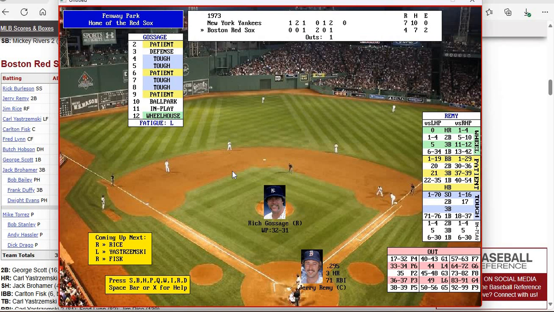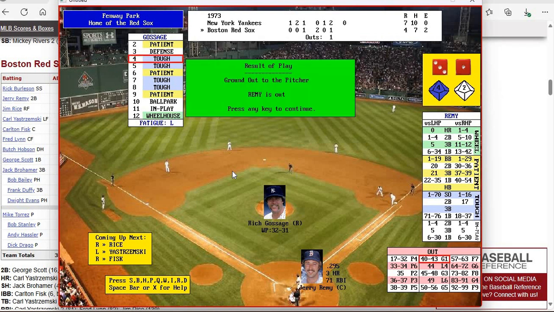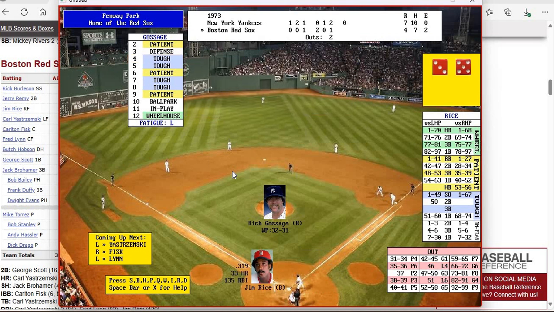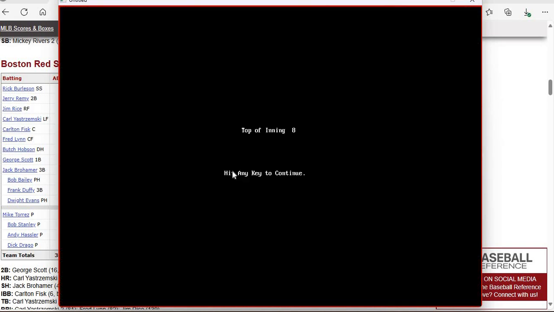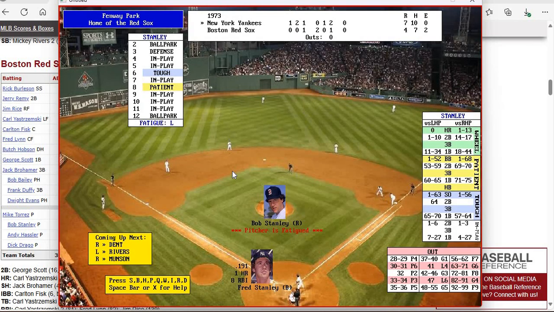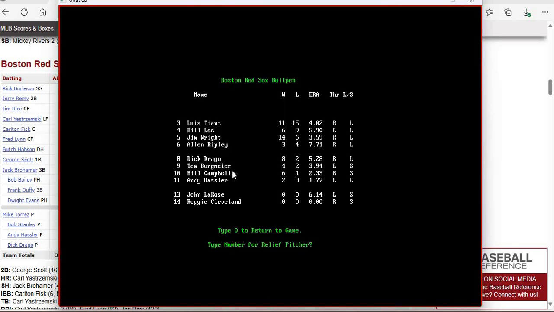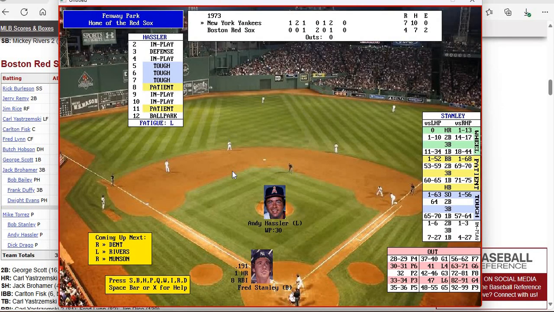So Remy leads off, doesn't lead off. There's 1 out. Gossage gets him to ground right back to him. So pitcher to first, and Jim Rice strikes out. You can see my program has figured out that Bob Stanley is fatigued. I will not leave him in fatigued, so I'll bring in a reliever. In the actual game, they brought in Andy Hassler as their second reliever, so I'll do that too.